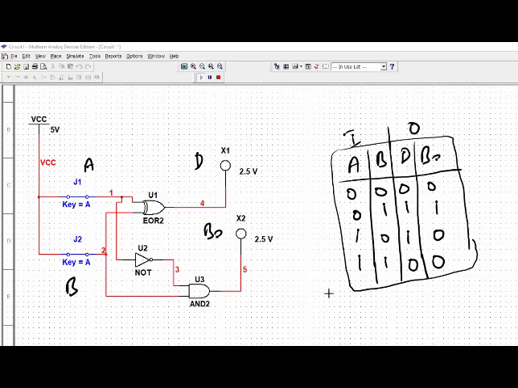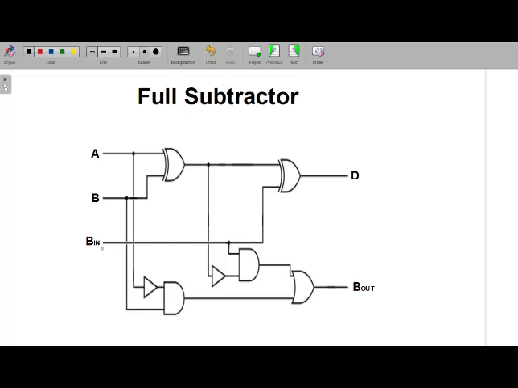Now let us see how we can implement the full subtractor. This is the circuit diagram to implement the full subtractor. We have three inputs, A, B, and B in, and two outputs, difference and B out. Let us implement this circuit using Multisim, and we will verify the truth table also.